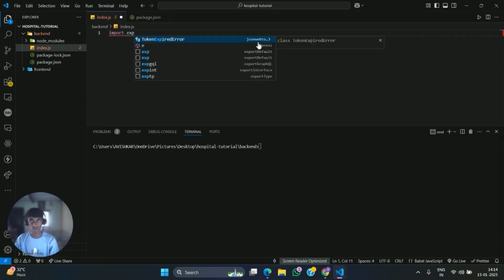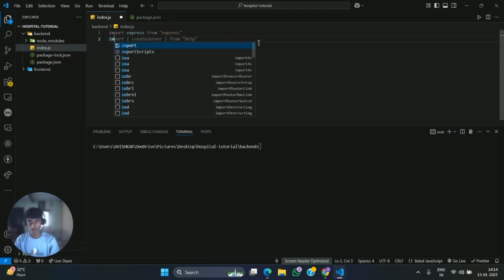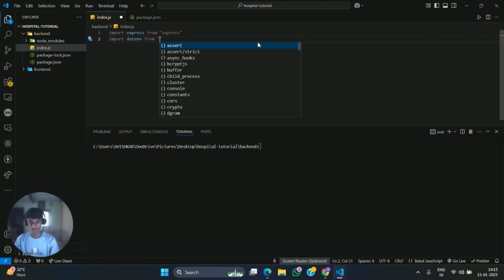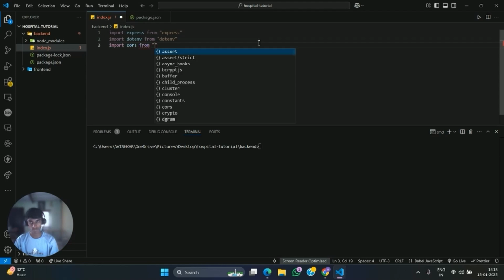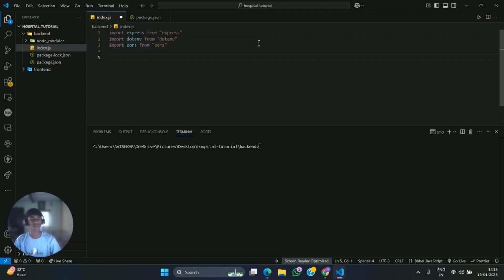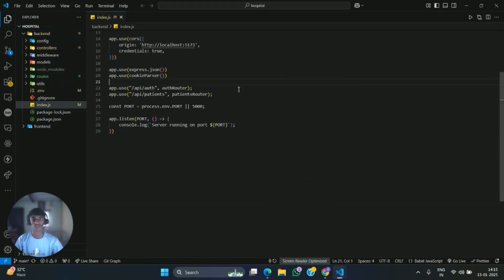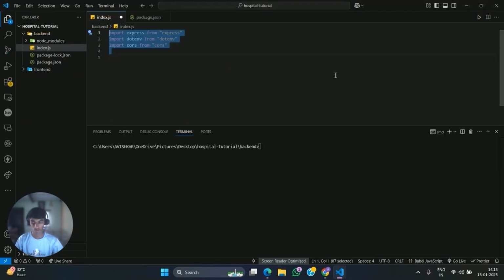Yeah. So import express from express. This is how it is going to work. And after that, we'll use import dotenv from dotenv. Then import cors from cors, etc. So these are the imports. I have already written the code, so we won't waste our time. I will just walk you through the code. Okay, so just let me copy it.